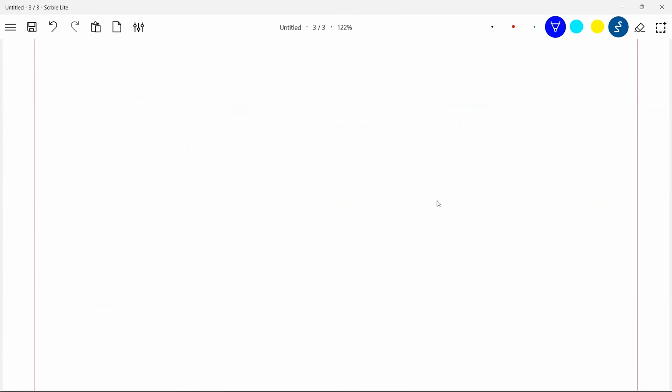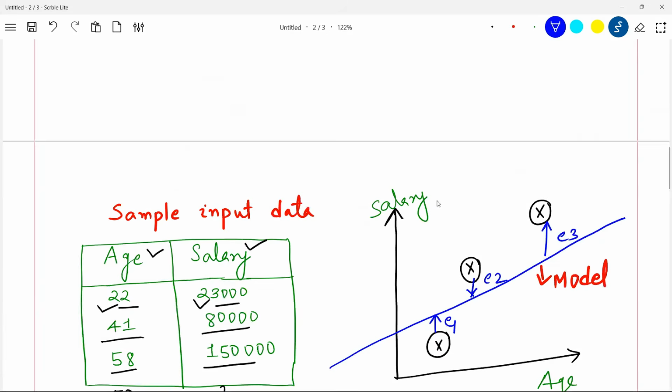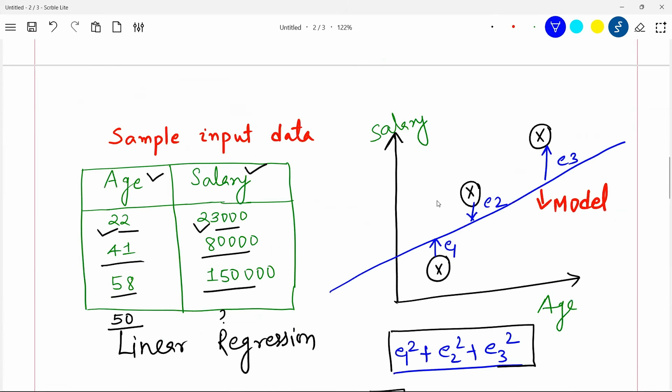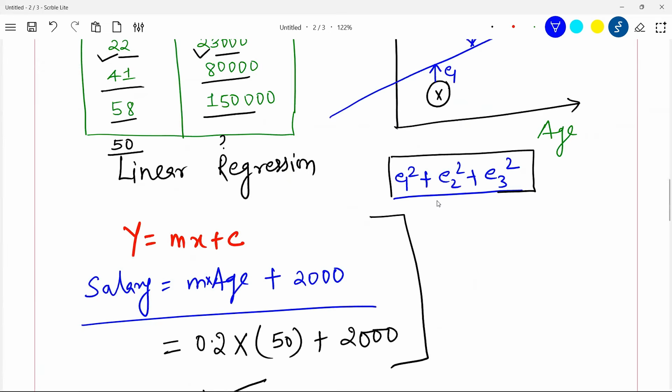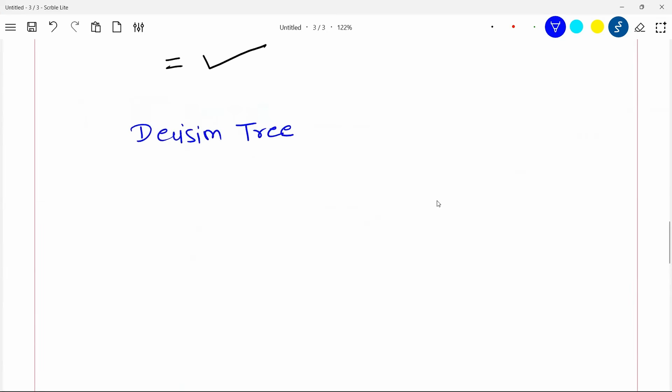Now let's go ahead and see how a decision tree will approach the same problem. If you give this same data to a decision tree and ask it to learn the pattern from this data, what the decision tree will do is, it will just try to break the data. How it will break the data is, it will create a rule like this. I can write a rule here.